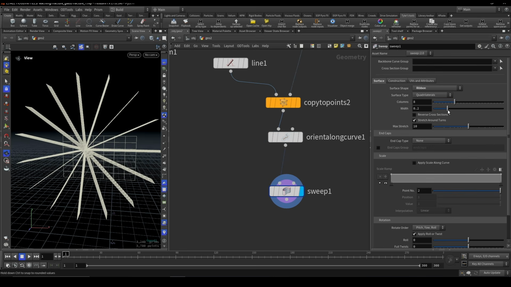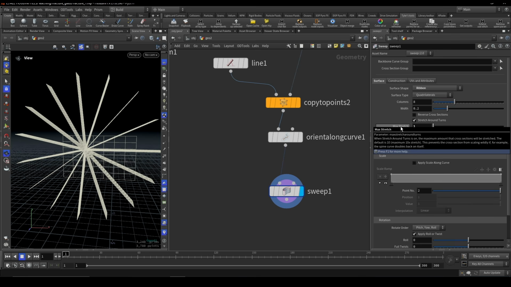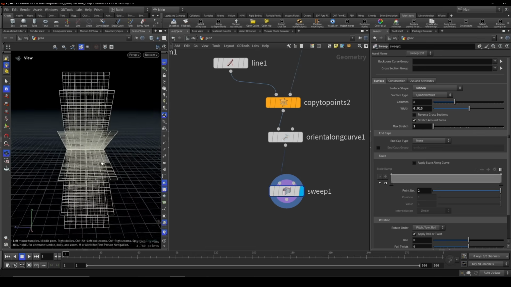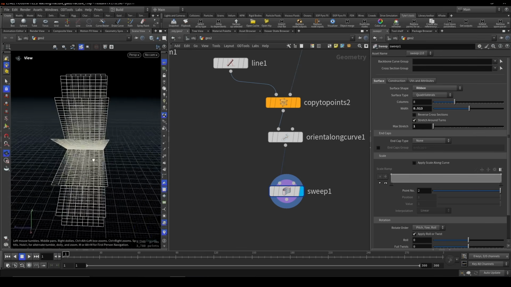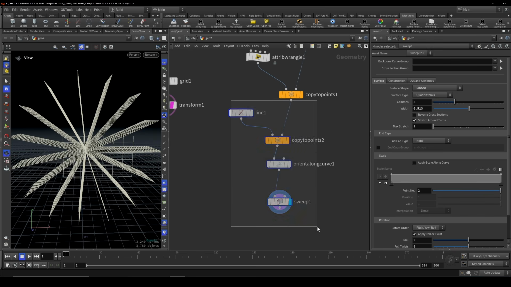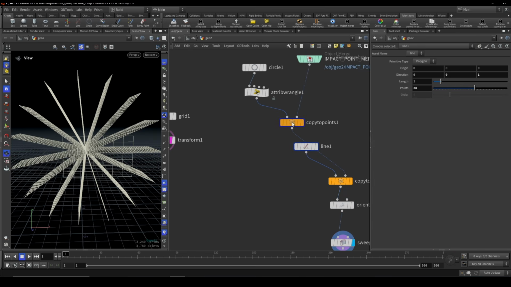And then I would always cut this down to 1 for the max stretch, because sometimes it'll create odd primitives in odd places that are weird in orientation. I don't like that. And then the width, you want this to be pretty high, because you need to make sure it extends within the grid. Make sure it cuts in the grid. In this case, of course, it is. So we have the lines here, and then we have our circle here.